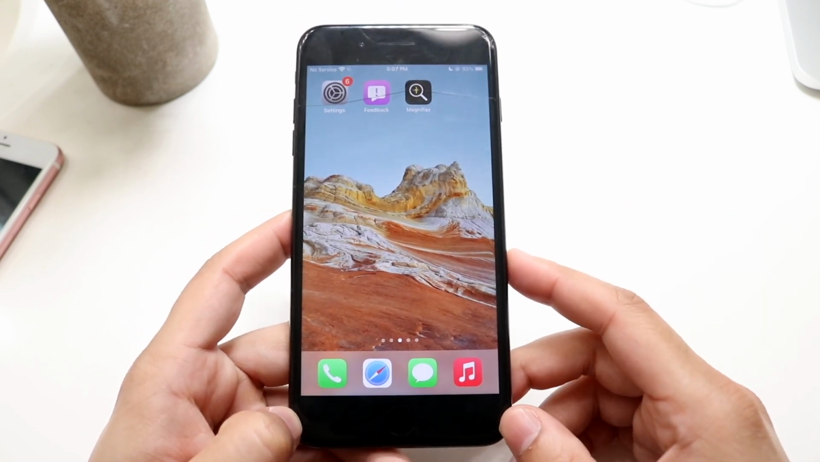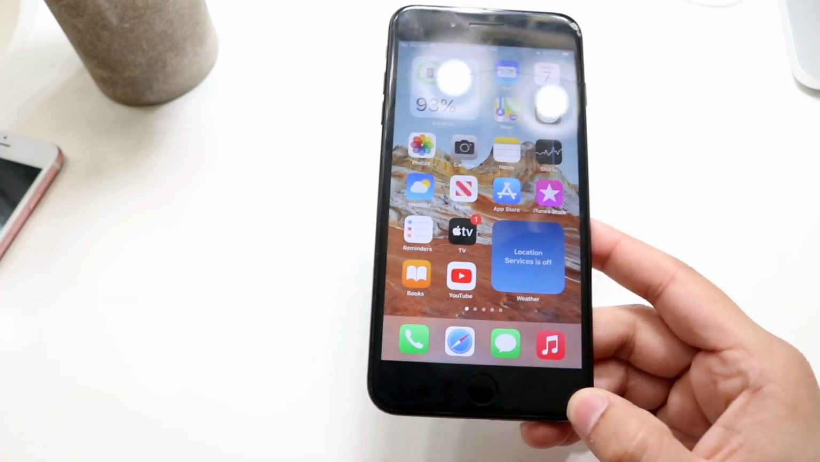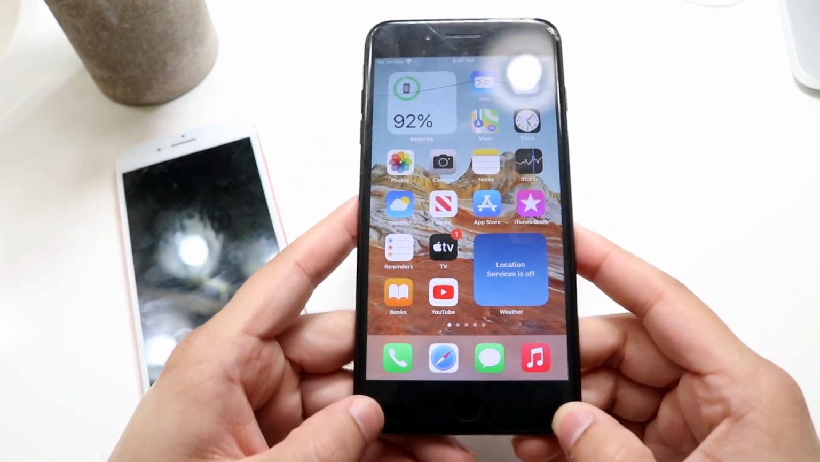Those are the main changes I kind of wanted to hit on. I will go ahead and do a speed comparison between 14 and 15 to see which one is the faster one.